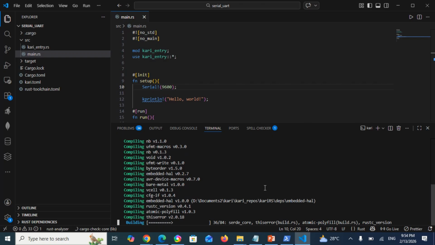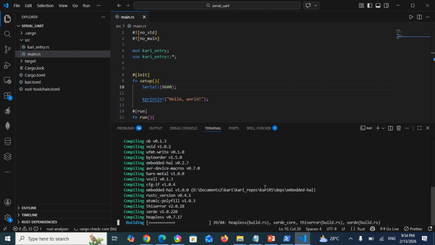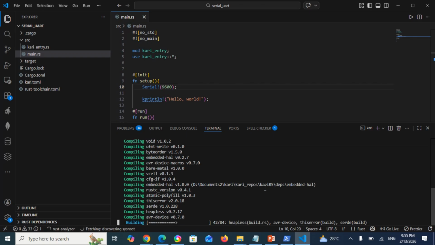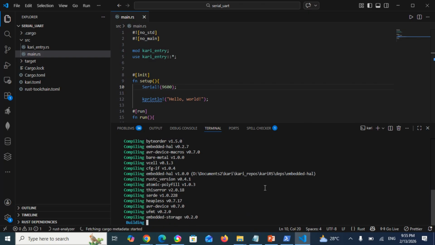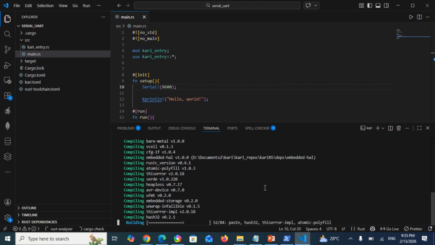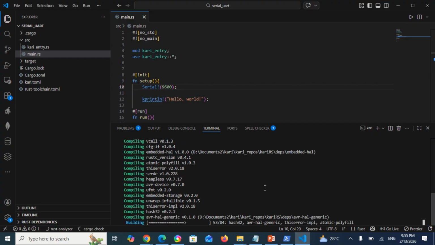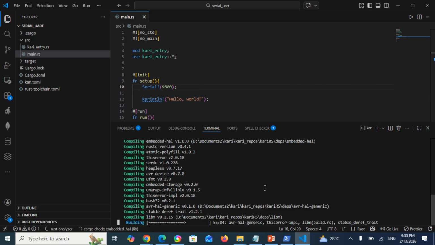And again, this is also useful because if there is any library with kariRS, it will be compiled once. This is something you have seen with things like PlatformIO. It does compile and then it caches. Same thing you have seen here. So let's wait for it to finish.